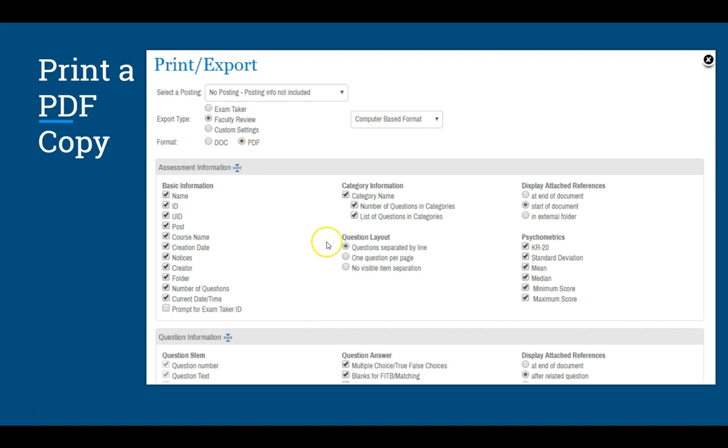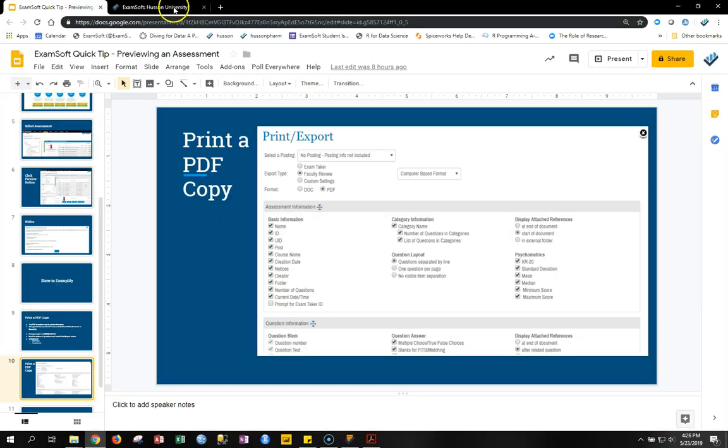So this is the option list that comes up when you hit print export, and this is where exam taker and faculty review are. If you click exam taker, the PDF copy will not have any of the answers indicated in it, so that is something that you could give to a student to take the test. However, if you click faculty review, all the answers have a little check mark by them. So it literally is only for you as a faculty to look at that assessment to review it. You should not give that copy to the students because it has all the answers. Okay, so let's go over into ExamSoft and show you what this looks like.